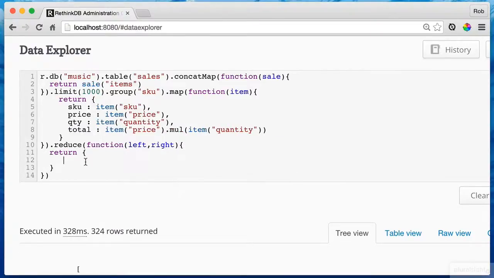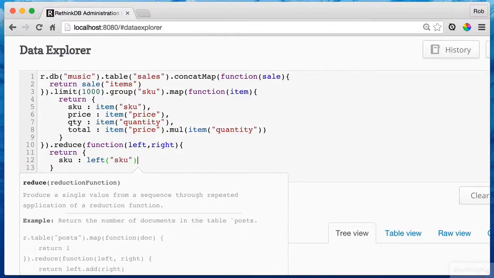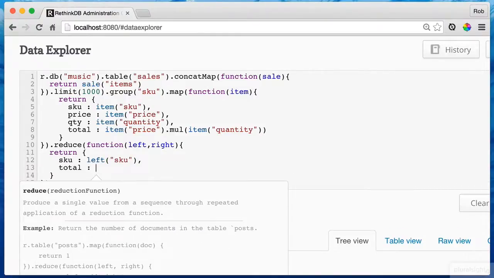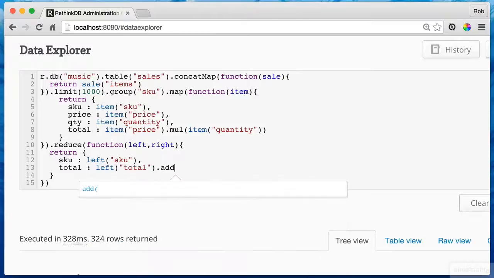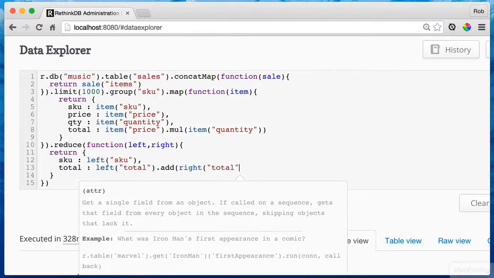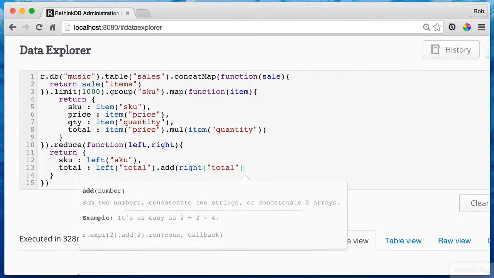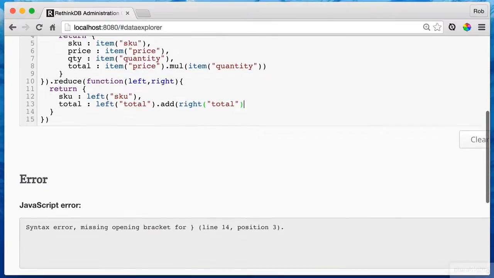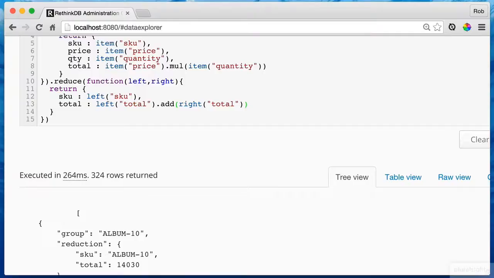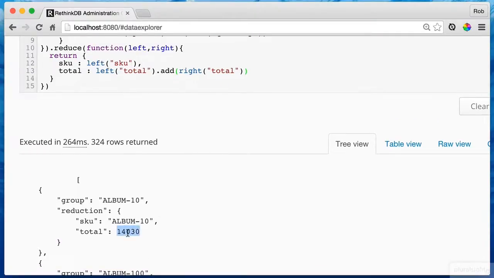All right. So let's play with our mapping above. And for the SKU, I want to return that value. For the total, I am going to add the total from the left sequence to the right sequence. This is just a simple addition. And assuming I get my brackets right, running this, there it is. We have a reduction. So we have a group, which is album 10, and then we have our total, which is 1430. Now, if I want to read this as dollars, I can. I can divide it by 100, but look at that.